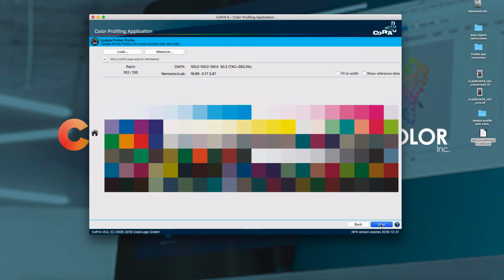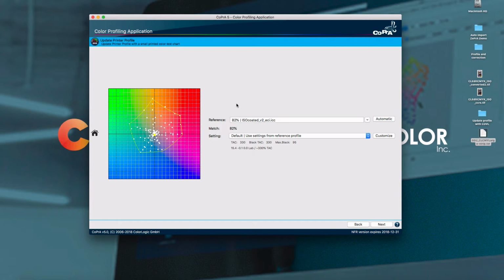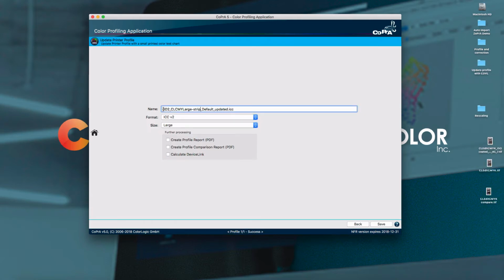And click Next. Copra has calculated, based on the reference strip that we previously loaded, that to the ISO standard it's only an 82% match. Click Next. Name your profile. Check off the box to create a profile comparison report, which will give you a detailed report both before and after with the corrections made.